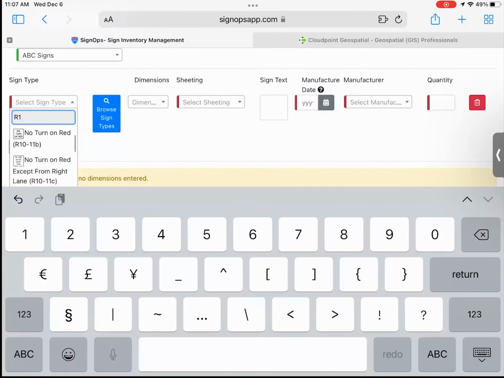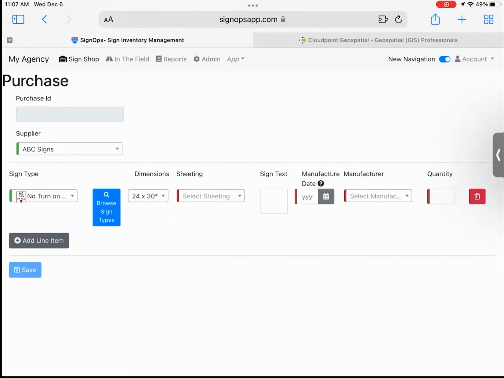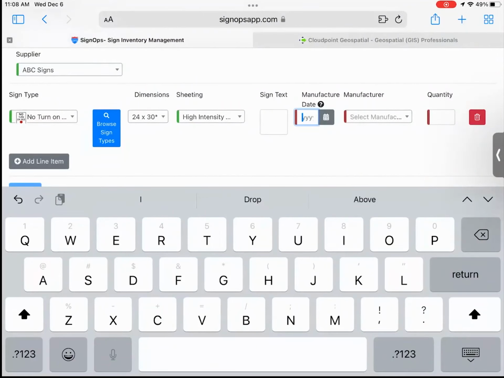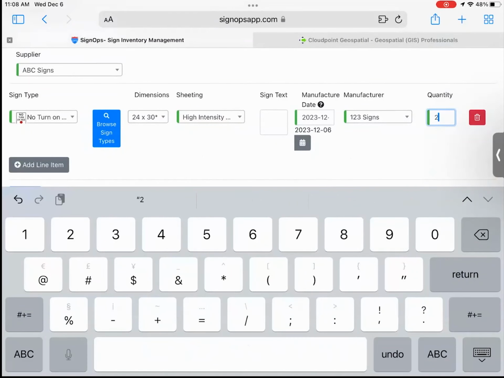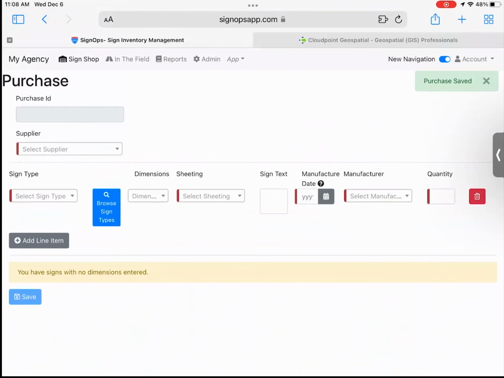So I'm just going to purchase a sign type here, and we'll pick no turn on red. And then I have the dimensions of my sign panel. And these dimensions, again, are customizable under the admin tab. So we'll say 24 by 30. We'll do HIP. And let's say a manufacturer date. I can use the date picker. We'll say that was today. And I can also then specify the manufacturer. So in this case, we'll pick one there. And let's say I bought two of these signs. I'm going to hit return there, and I'll hit save at the bottom.